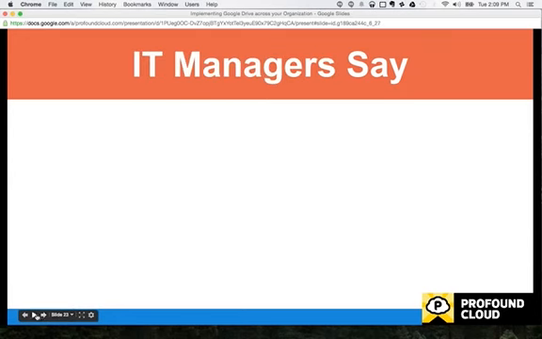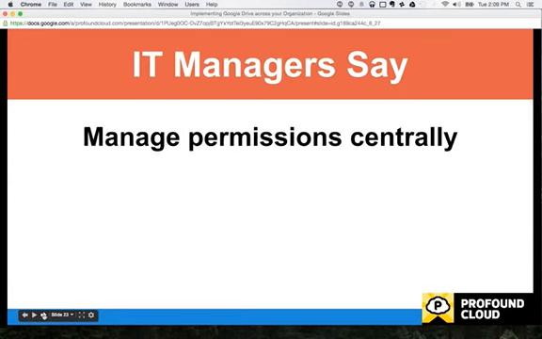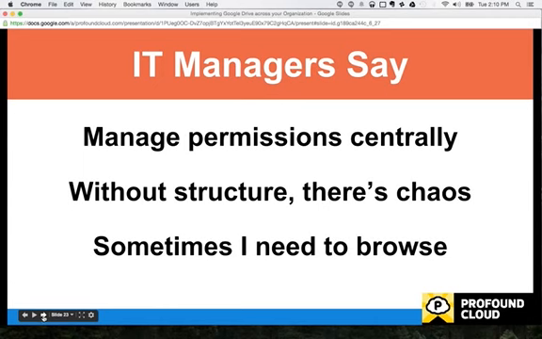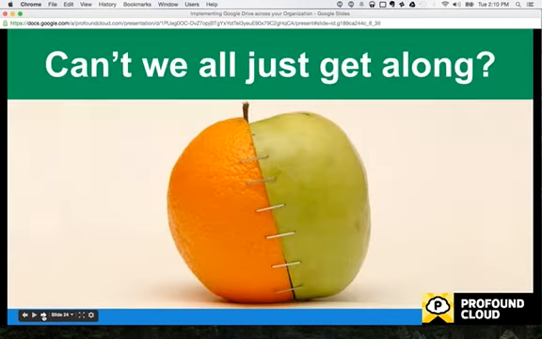What we more commonly see is IT managers control and monitor permissions centrally. They may say that's how it is, has to be, and will be for the foreseeable future. Additionally, I've been in board meetings where the suggestion of user-based management made IT directors cringe and even feel ill at times. And let's face it, sometimes you just need to browse instead of searching, and it's their job to provide that capability.